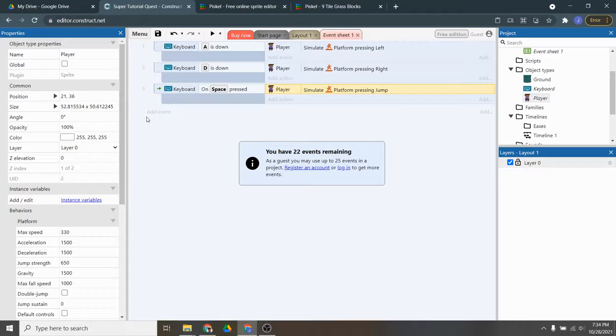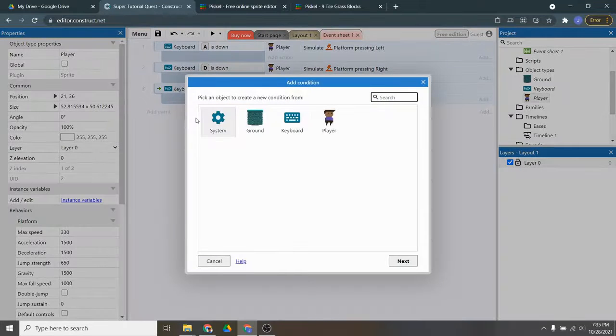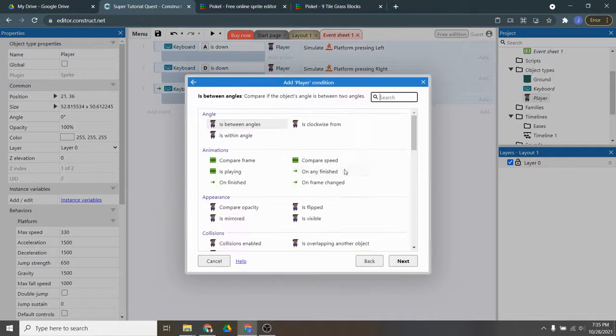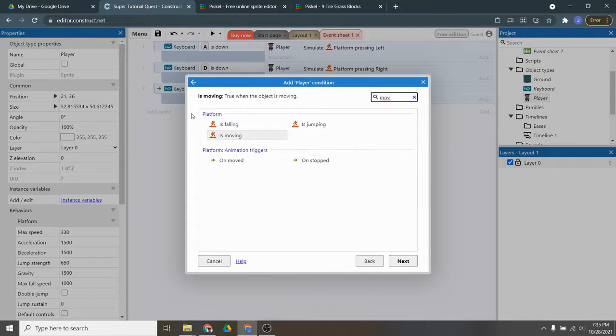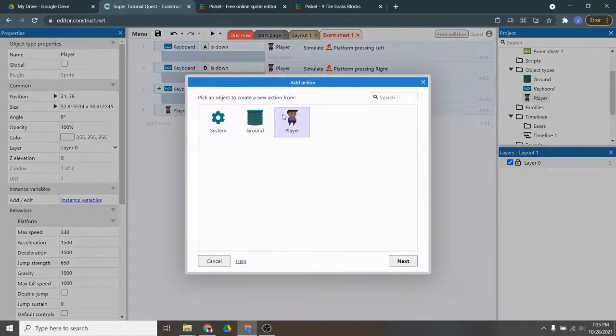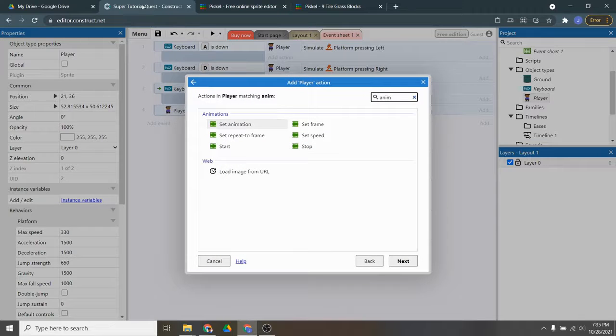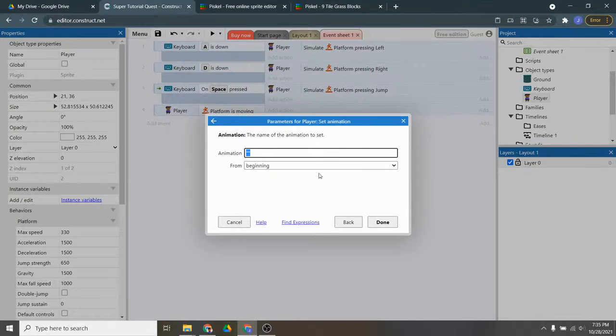So what I'm going to do here is say I'm going to add another event, and I'm going to say when the player is moving, right here under platforming is moving, then the player should change the animation to run.